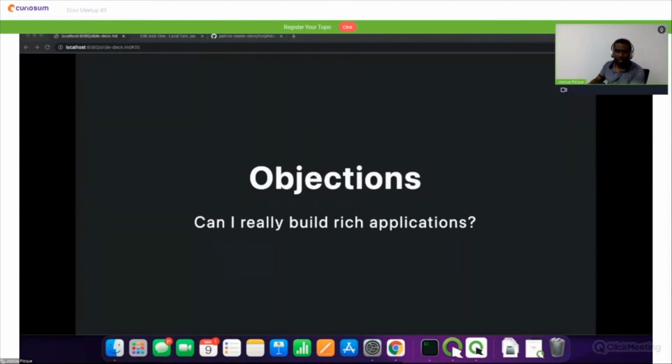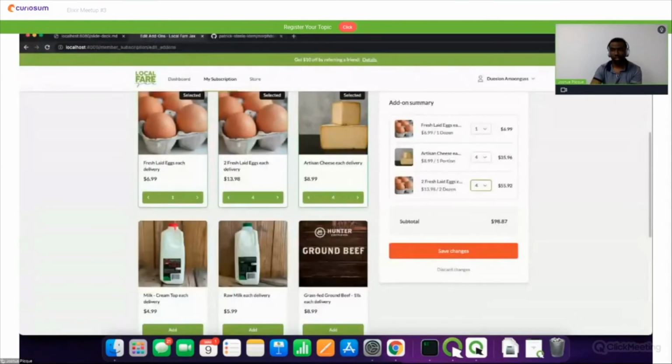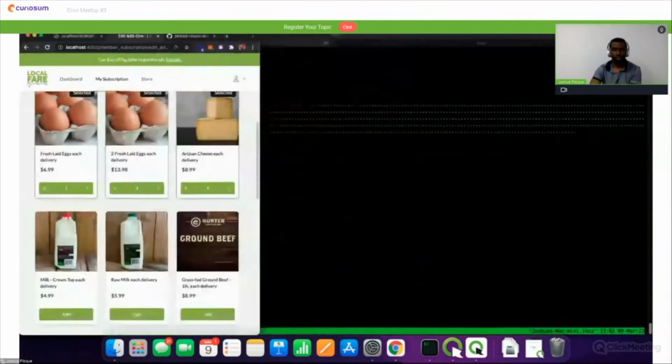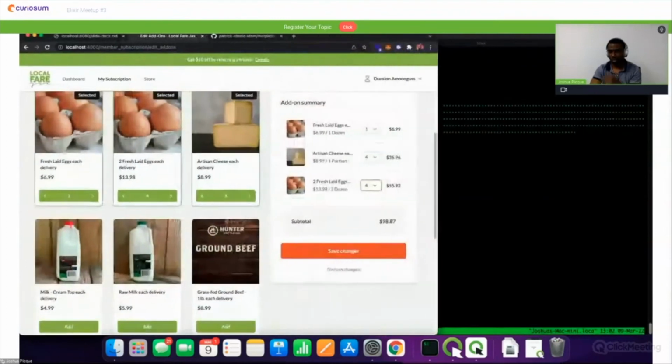With that being said, there are probably a few objections someone might have, which is, can I really build rich applications? Somebody says, what about mobile applications? Of course, this application is responsive, so you can use it on your phone.